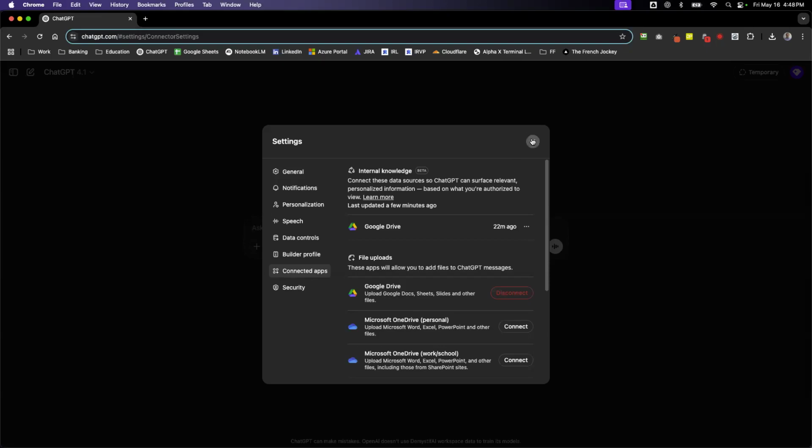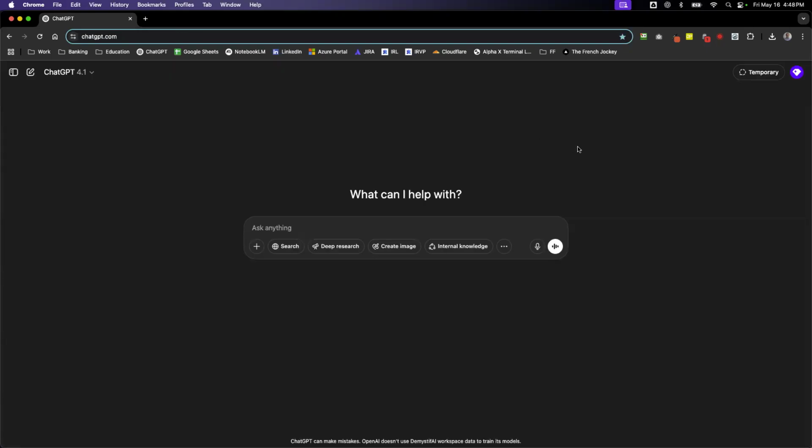Do be wary of sharing sensitive things that you have in there. I haven't seen any way to restrict it and say you can't look at XYZ file within Google Drive. So I would definitely keep an eye on this.